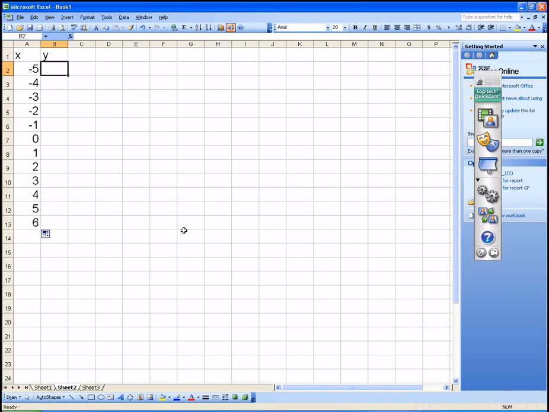Now to generate my y's, I can plug in the formula. The first thing you want to do is type an equal sign. That tells Excel that you're going to actually do a calculation. Without the equal sign, it won't do the calculation. So you need to start it with an equal sign. And for this case, I'm going to enter 2x minus 3. So 2 times x minus 3.